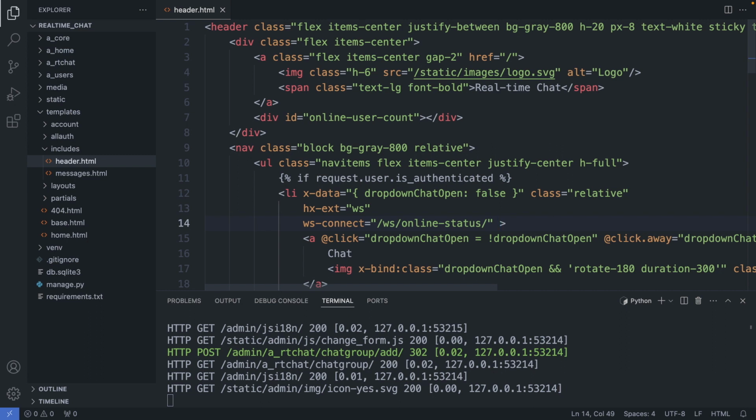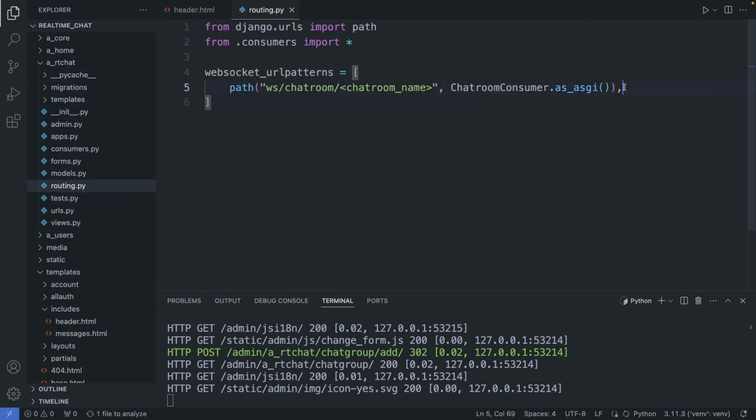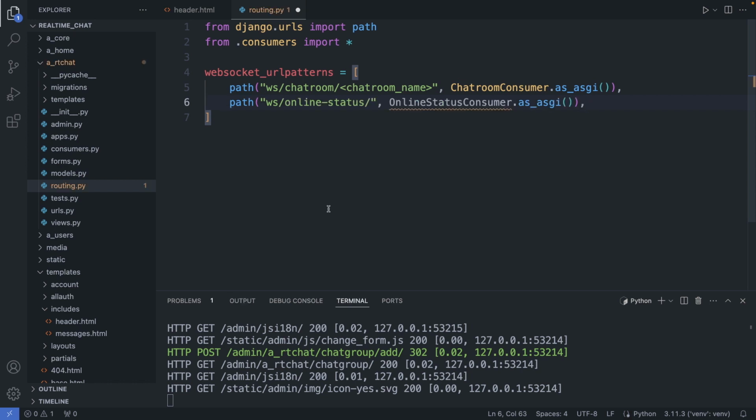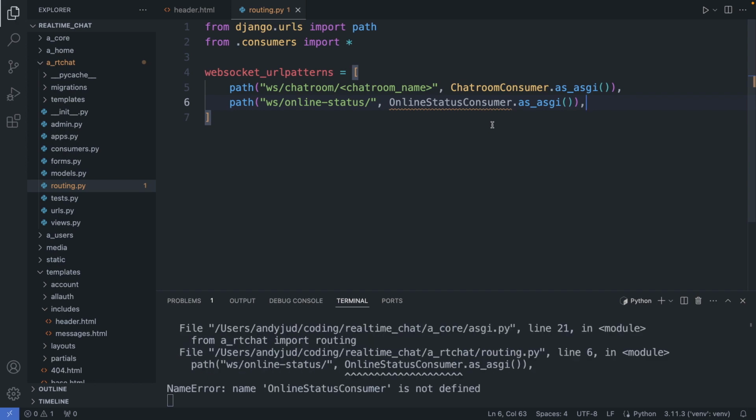So we go to the routing.py file in our chat folder and add this path in here. It is calling the OnlineStatusConsumer class. Let's create this class now. So I save this file and go to my consumers.py file.